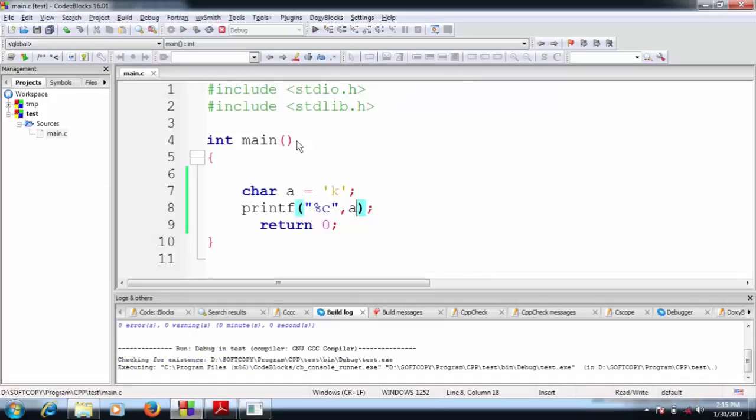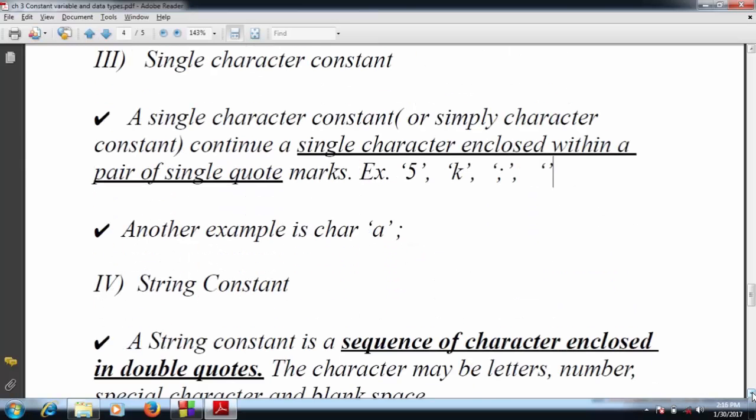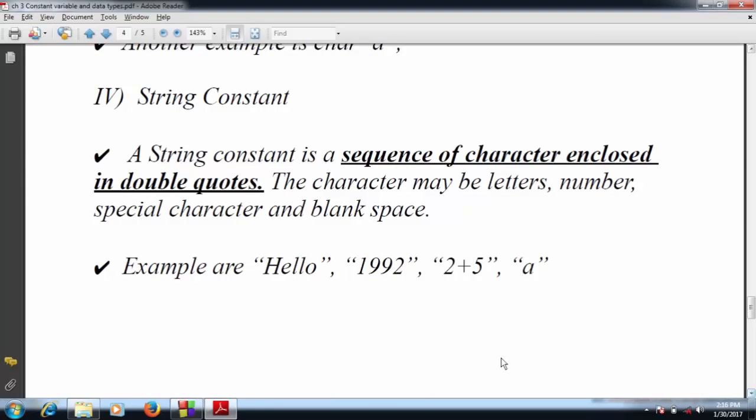Look at this, K comes here. Now if I print 5, the answer is not the number 5, but it prints the 5 as a single character constant. So all are single character constants. We can also use the character to define the constant. Now next is a string.